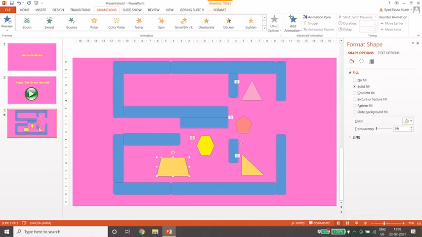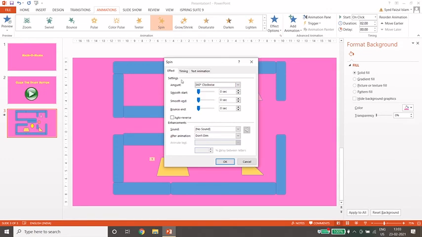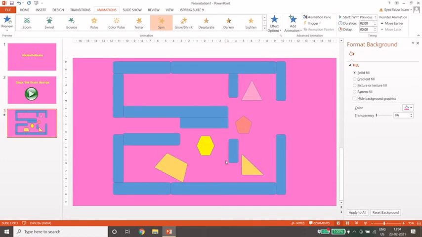There's only one shape left, and it's a trapezium. Do the same thing with it that you did with the other obstacles, and then go to timing with previous and repeat until end of slide. Okay, so now you're just going to click on OK, and I'll notice that this is working fine too.